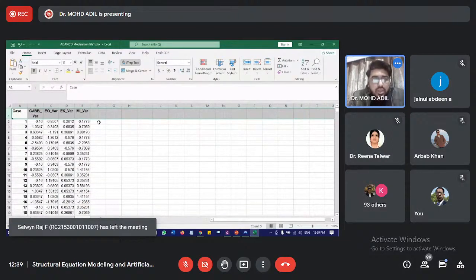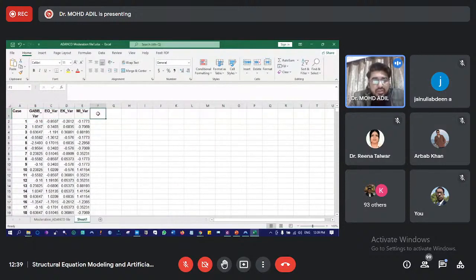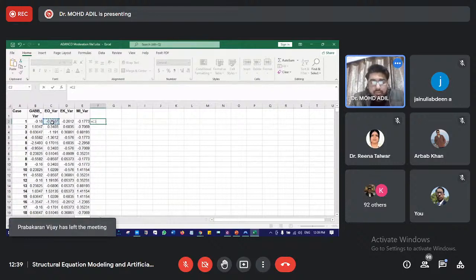Now next, we need to create the interaction effect. How? The independent variable multiplied by the moderator. So here we have the independent variable multiplied with the moderator, and then we have some result over here.